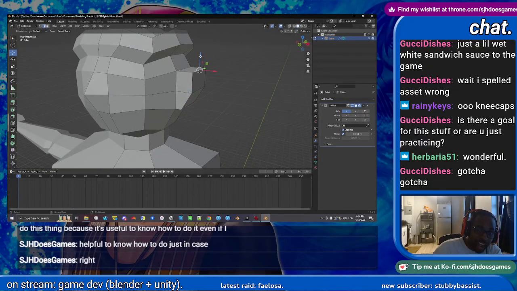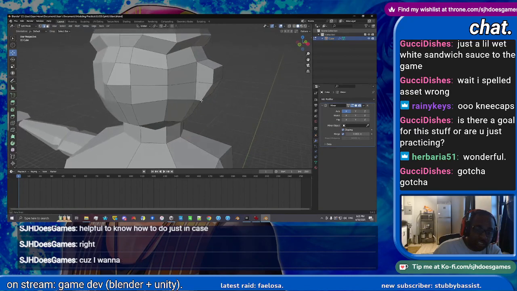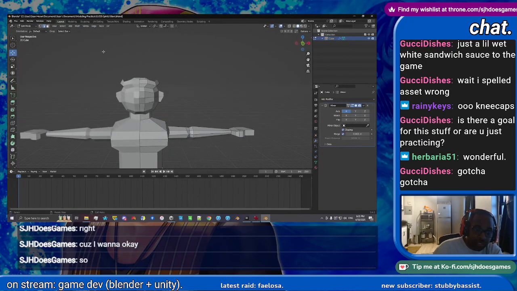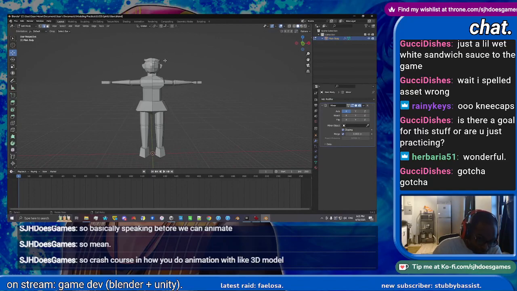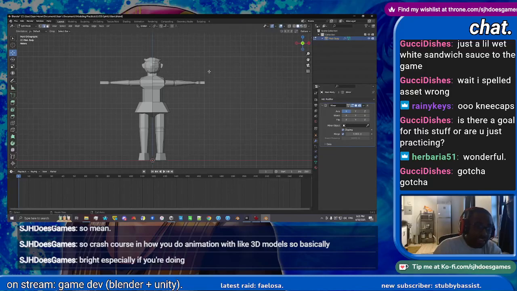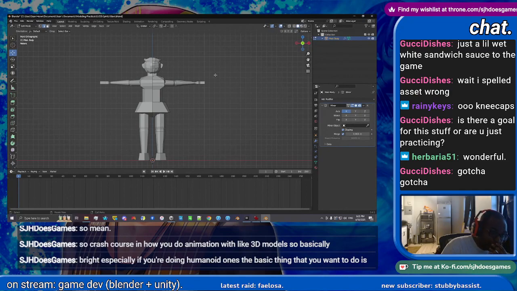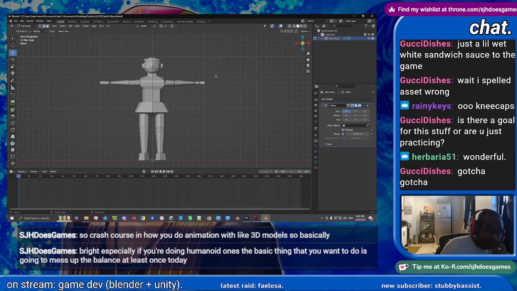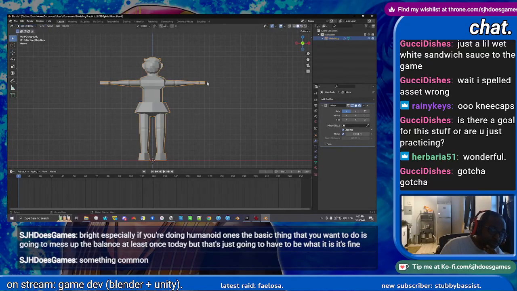And I'm just fooling around and adding ears because I want to. Okay. So basically speaking, before we can animate, so main body. All right. So crash course in how you do animation with 3D models. Especially if you're doing humanoid ones, the basic thing that you want to do is, and I'm probably gonna mess up the bones at least once today, but that's just gonna have to be what it is. It's fine. The basic idea is that you create something called an armature.